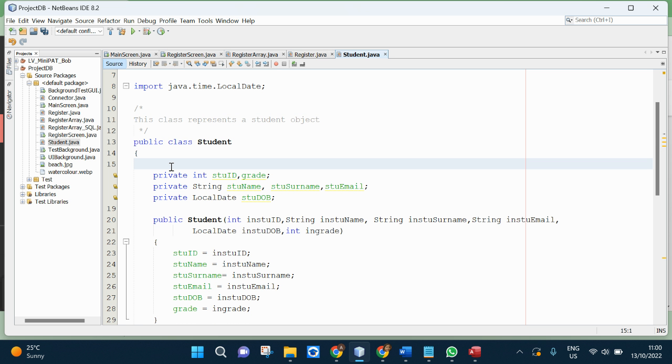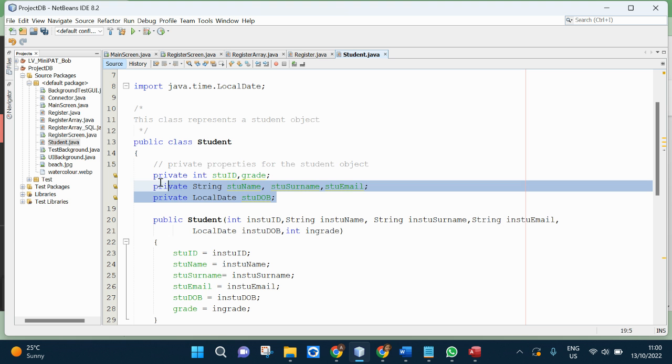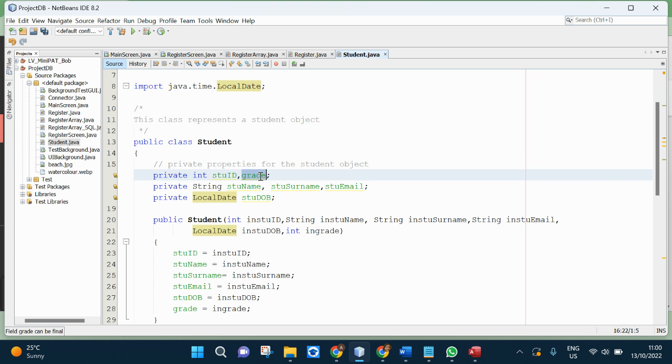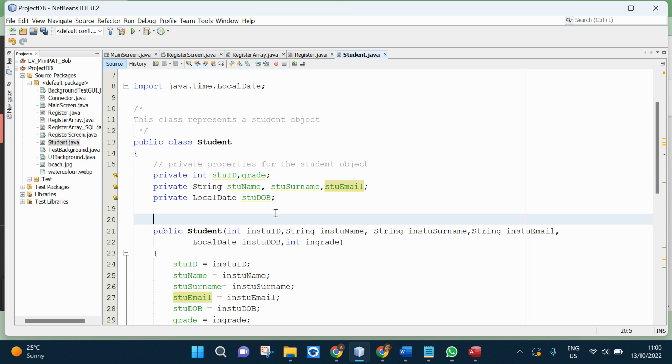Then we have to have a comment on the variables that are required, private properties for the student object. We don't have to represent what these are, as long as your variable names are kind of self-explanatory. Then the methods need commenting.